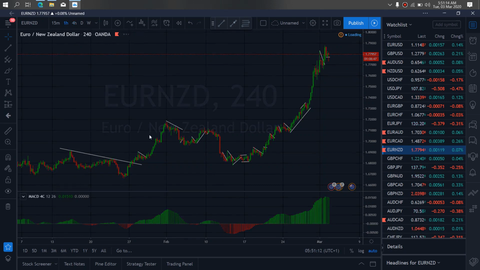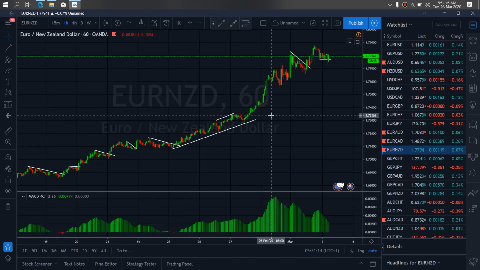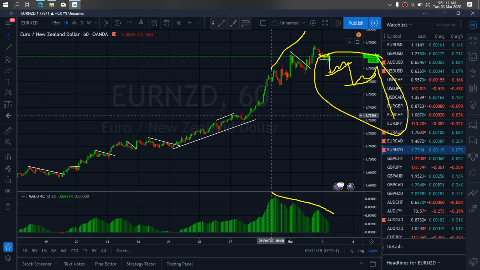We zoom to 1-hour time frame. On the 1-hour time frame on Euro New Zealand, we see it has divergence between the tops on the MACD and the tops on the chart. So we want to watch for drop. We are watching this to see if it will be the start of the drop to the downside. So we are interested in this sells to the downside. So to look out for.